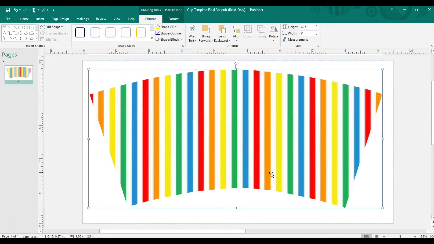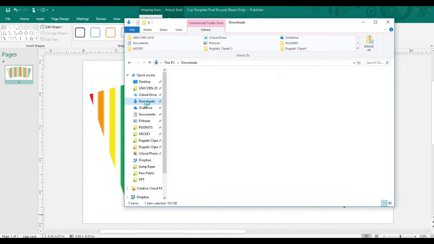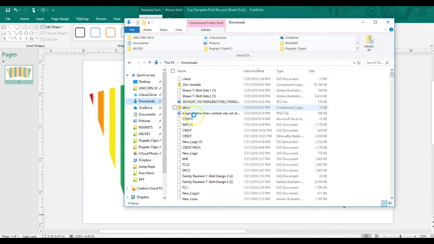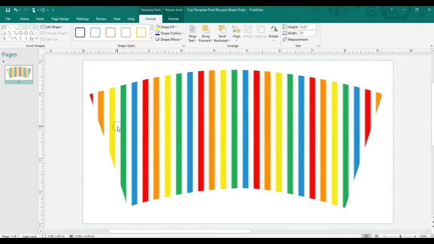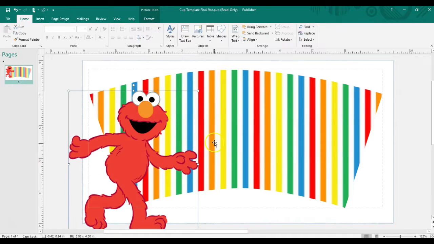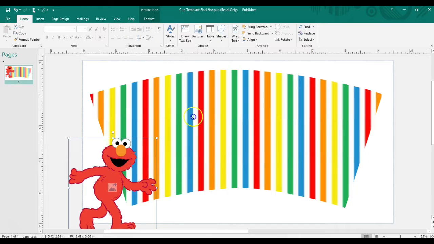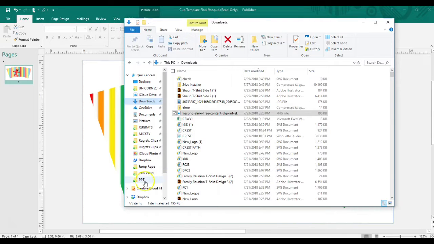Yep, that looks good. I'm going to bring in Elmo, that I downloaded as a free PNG the other day from that website. Kiss PNG is a good resource for PNG images. I'm just going to drag and drop him in. And let's act like we're going to put a picture of the baby on this one, or whomever it is. So let me go grab a picture real quick.